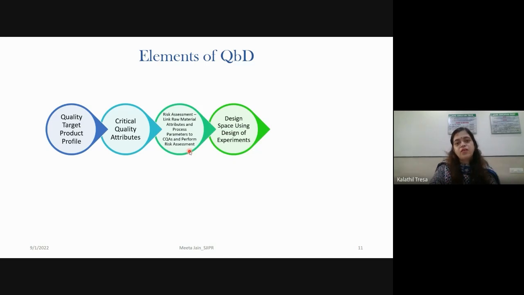After you determine the risk, wherever there is a high risk involved, you have to evaluate it using design of experiments. You have to create a design space and use design of experiments to evaluate that risk. Then you have to establish a control strategy and a strategy for continual improvement. Okay, so these are the elements.